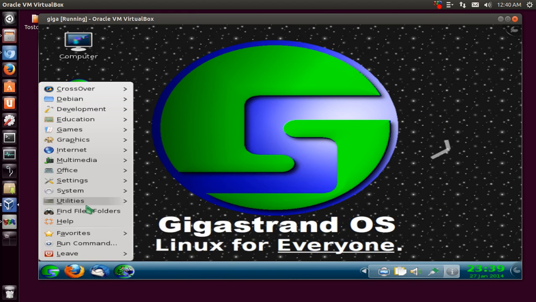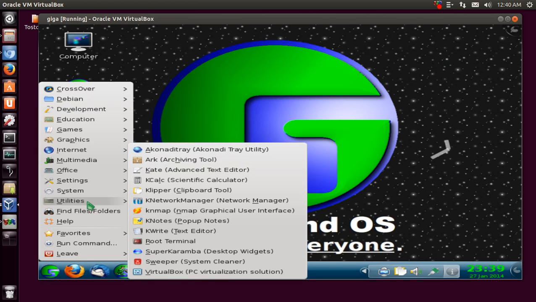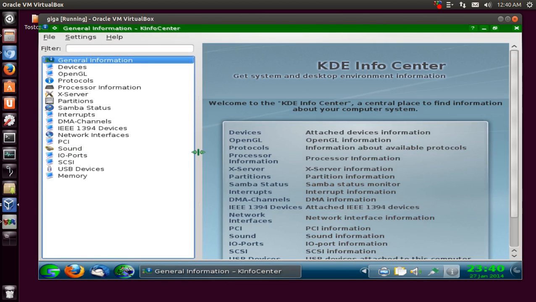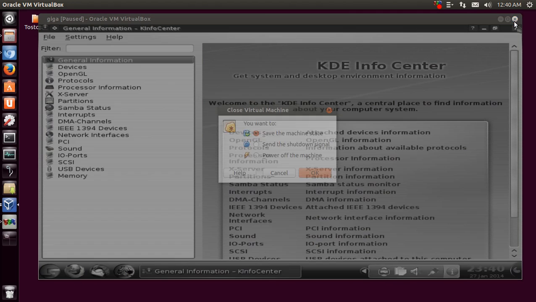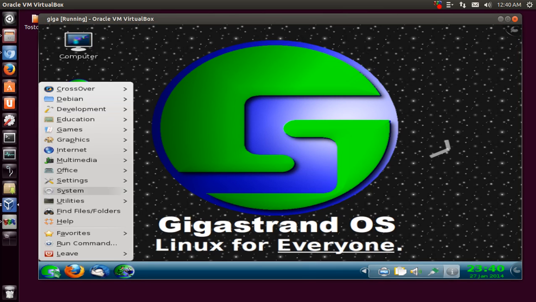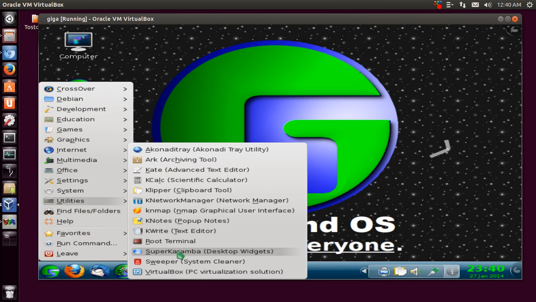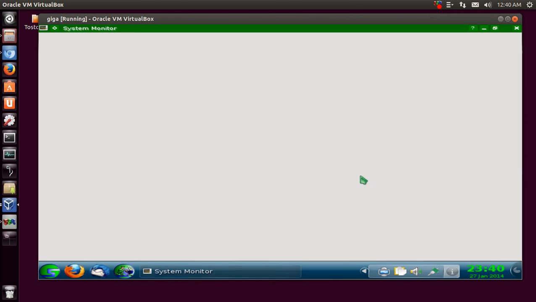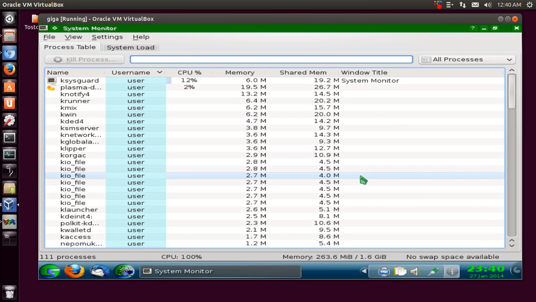How much RAM is this using? Let me go here real quick if I can find that. System. This is the info center here. Oops, don't want that. Let's see. System monitor, there we go. Wow, 263 megabytes of RAM, not bad at all. This one is probably going to run zippy if you install it, guys, so far it looks good.